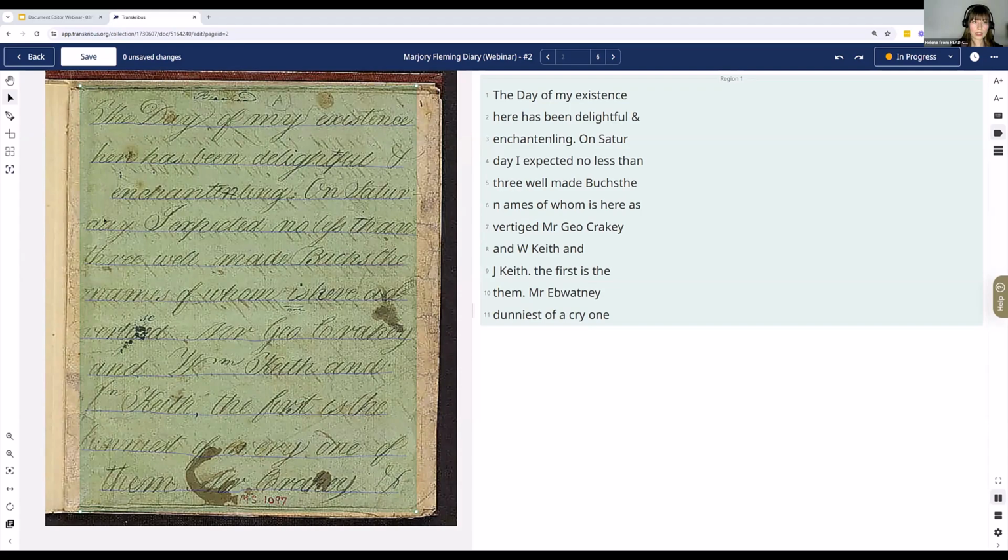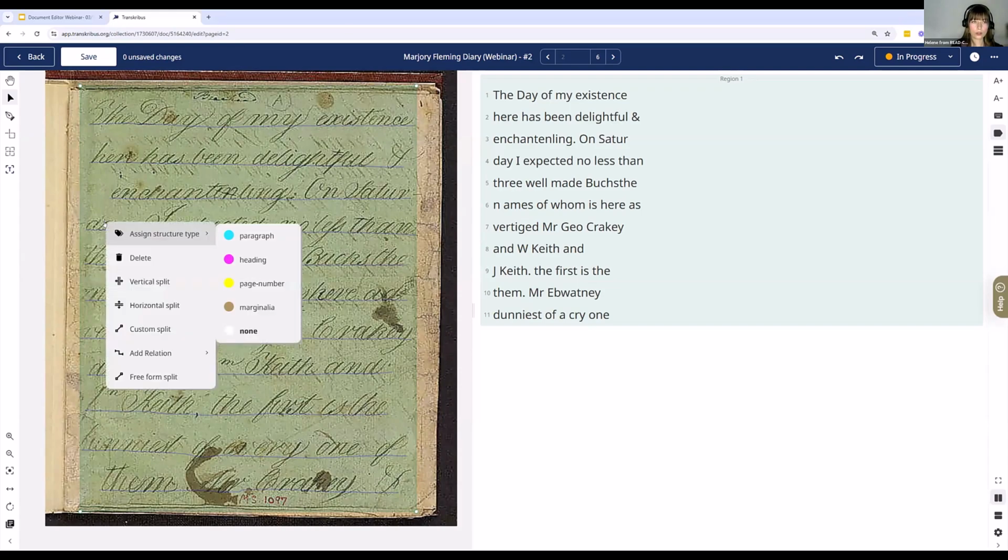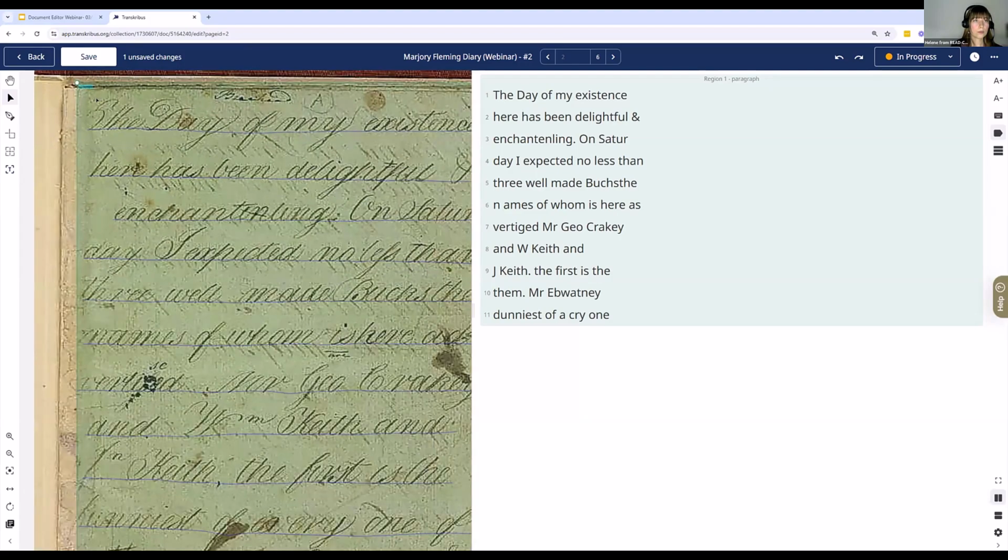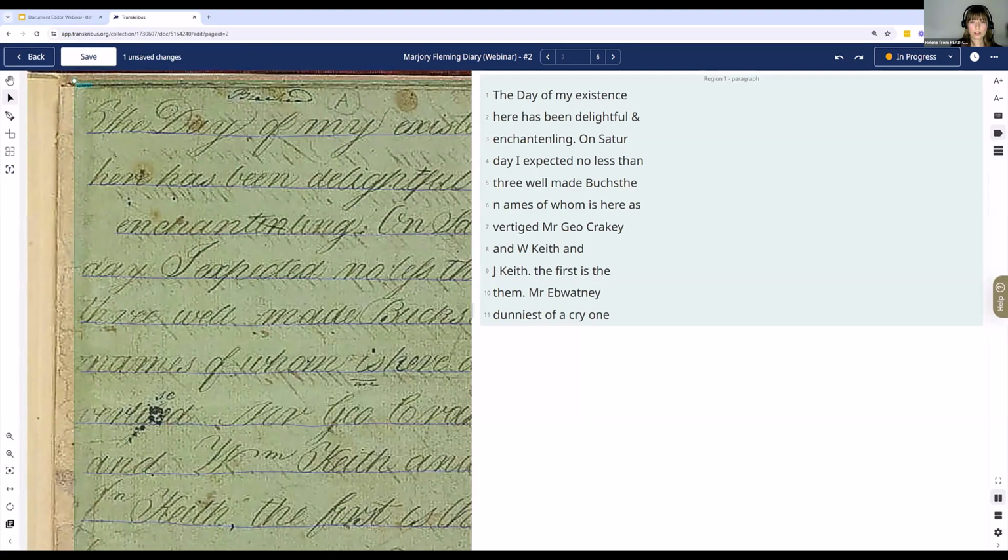So to choose these tags, you right-click on your region, and then you can see assign structure type. So these are the structure tags. You can see here we have paragraph, heading, page number, marginalia. For this, let's use paragraph because this is a paragraph. And here in the top right corner, we can see paragraph.